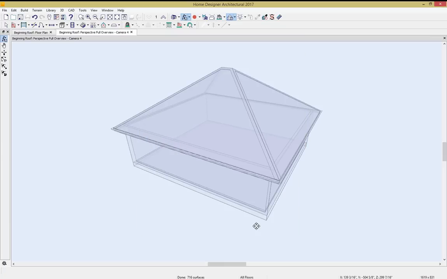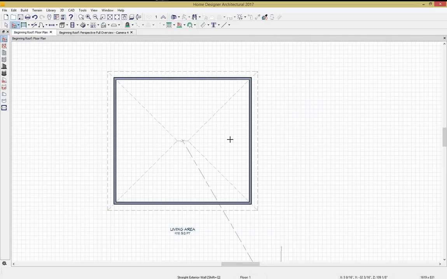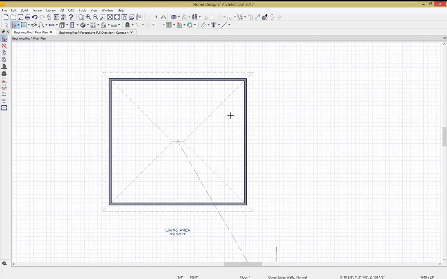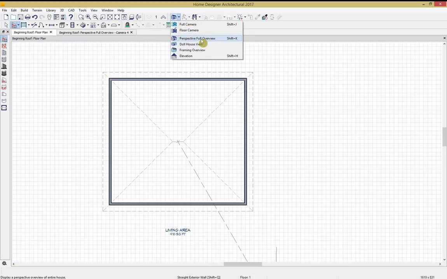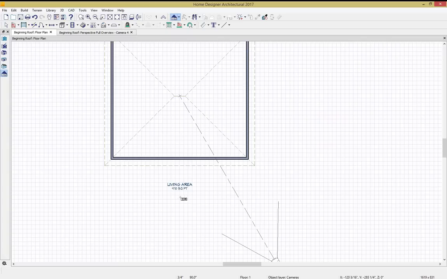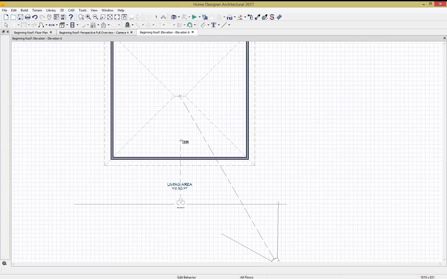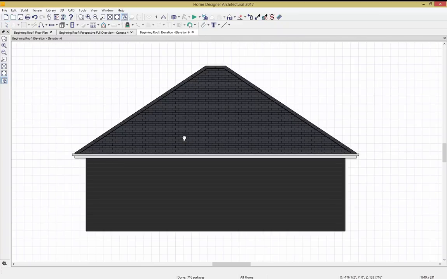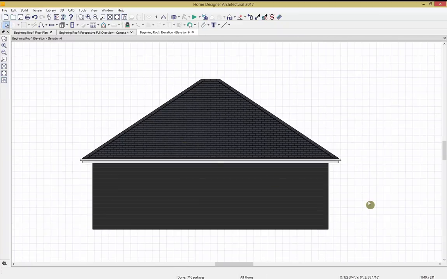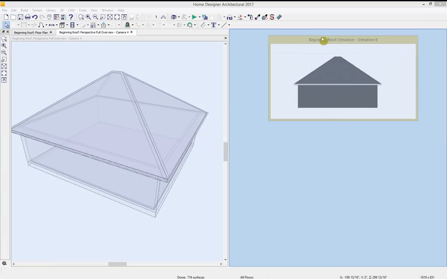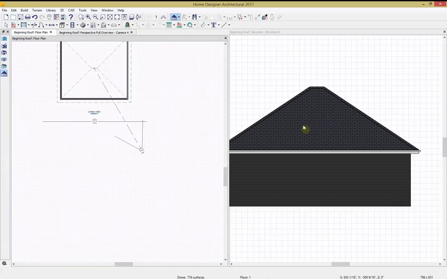Now before we go through those roof styles, there's just a few terms that I want to get straight. I'm going to go back to my floor plan and we're going to create an elevation view. So one of our camera options we can do is an elevation. So we're just going to click and drag towards the home so we can see a sort of 2D image of what this home looks like. Then I'm going to go ahead and tile this vertically so we can see our floor plan and our elevation view side by side.